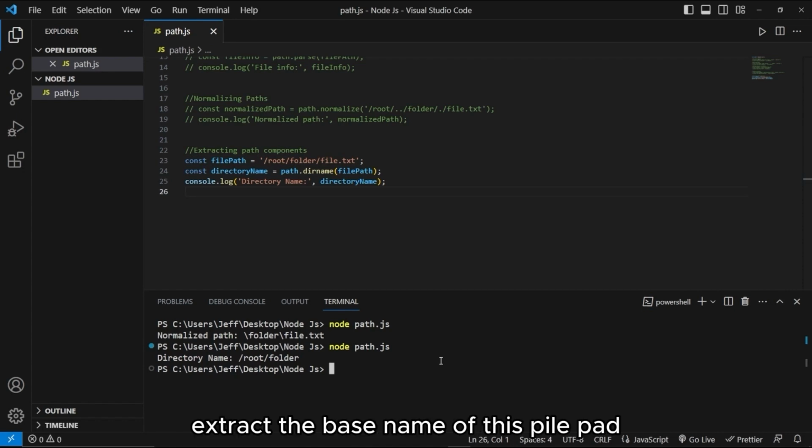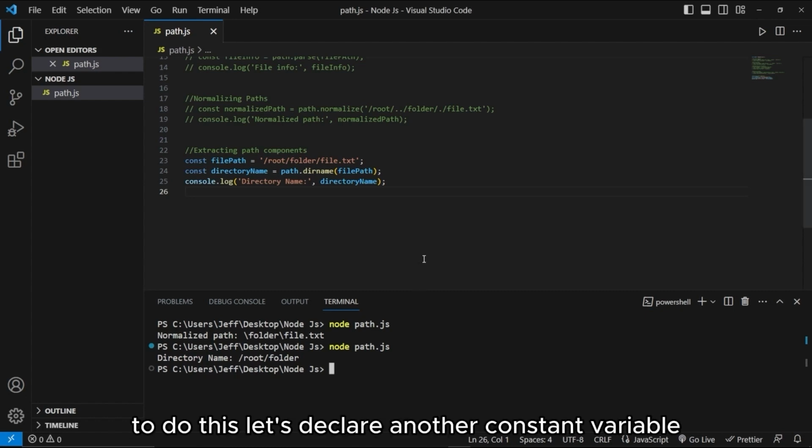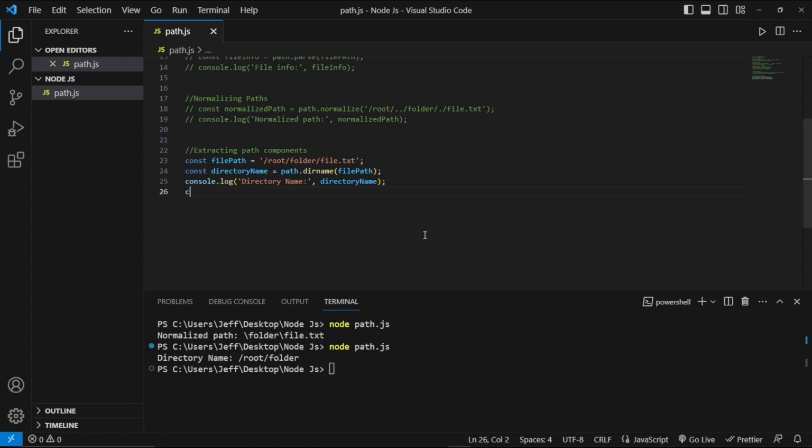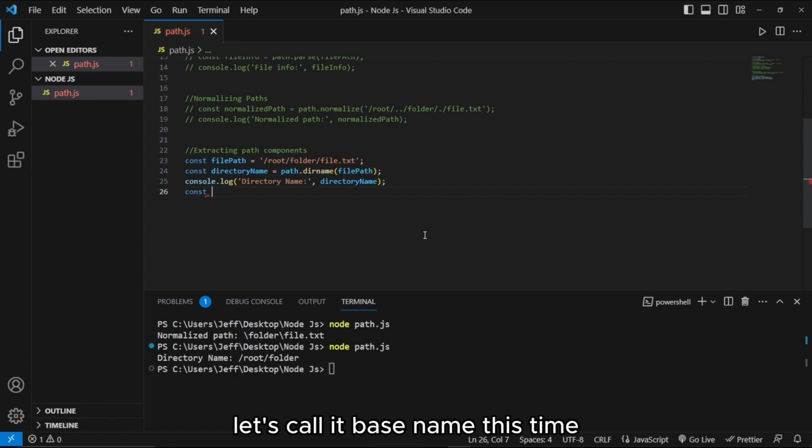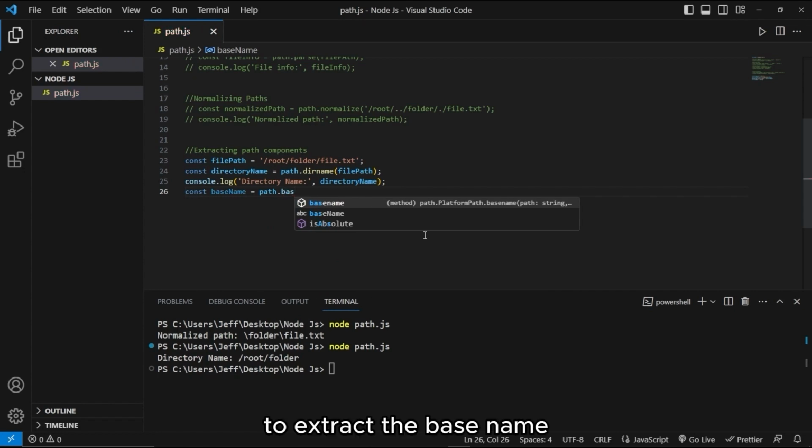Now let's try to extract the base name of this file path. To do this, let's declare another constant variable. Let's call it base name this time. To extract the base name, we will use the basename function.